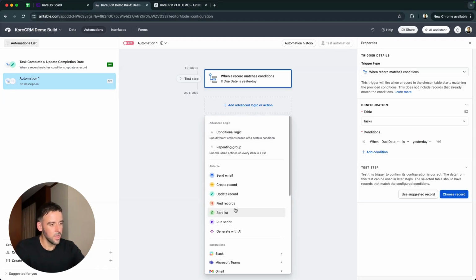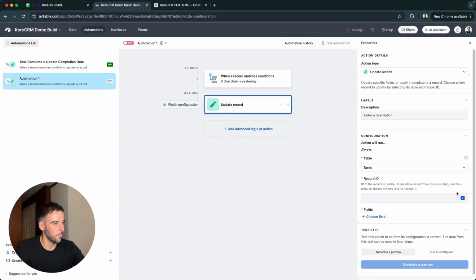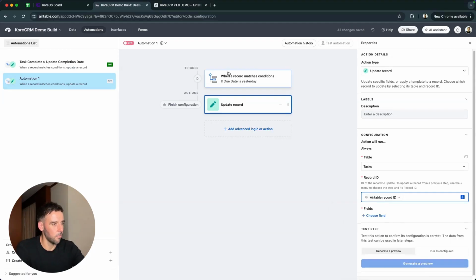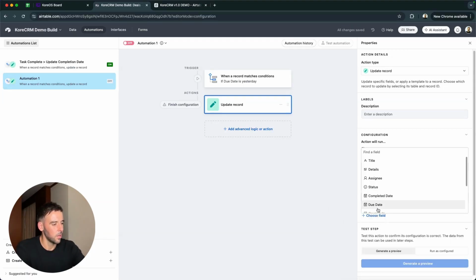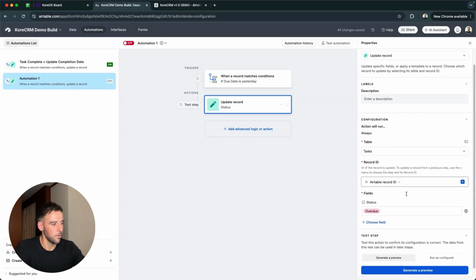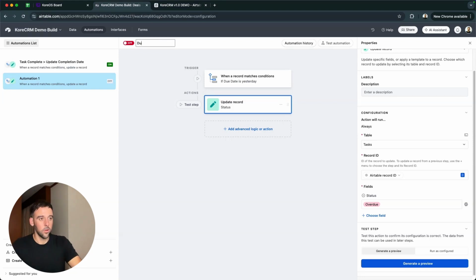So when the due date is yesterday, then we are going to update the record, and we're going to select the tasks table. Going to click on this blue icon again. We're going to use the Airtable record ID from the step before. And then we're going to update the status to overdue, right? So let's rename this automation. Due date yesterday. Status overdue.